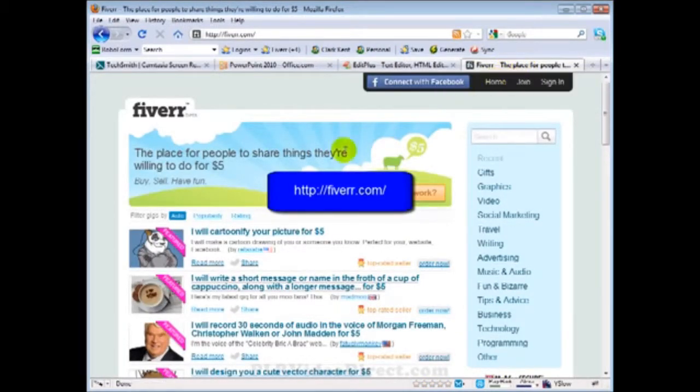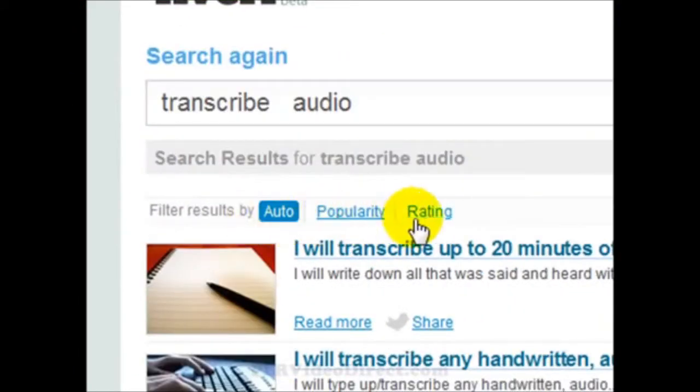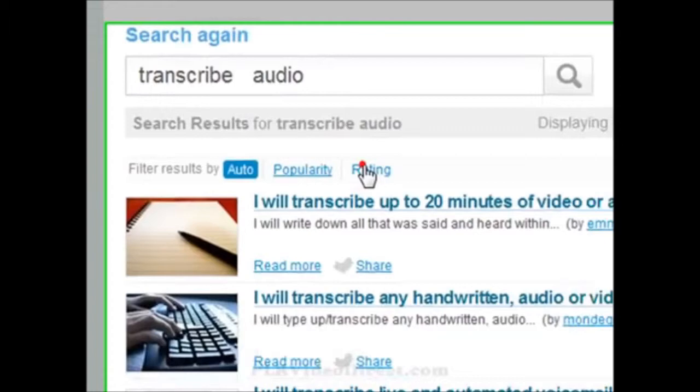Now if you're going to be using Fiverr.com, my suggestion is to do the search for transcribe audio. Let's go ahead and do that real quick. And then I'm going to ask you to filter by rating. And you've got these options right here. This is the default filtering. You can check for popularity or by rating, but I'm going to go with rating.